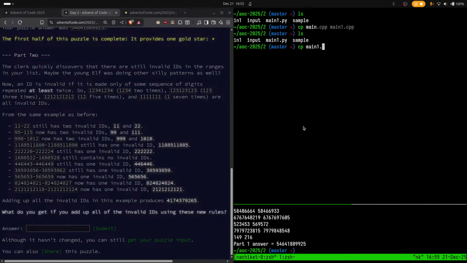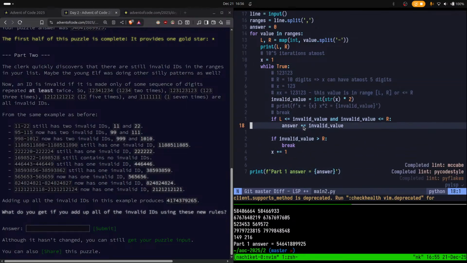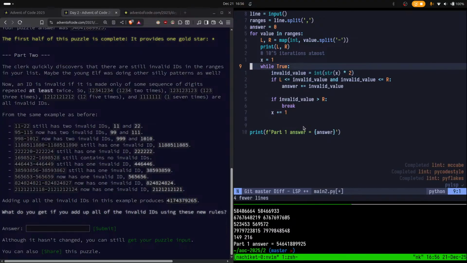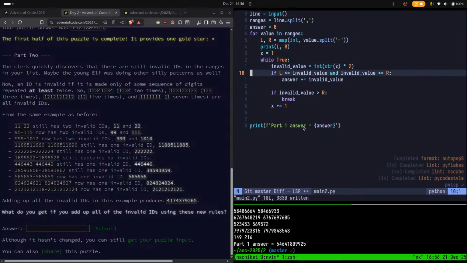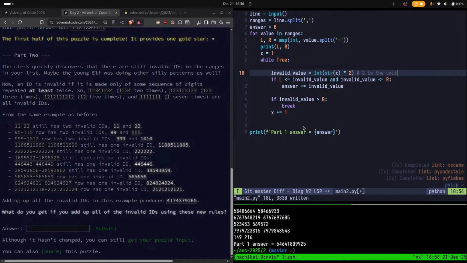We have main, 1.py, 2.py. So I need to update this code only. Remove these comments for now. What we need to do here is introduce a new while loop which goes over this particular value of number of appends of the number to itself. So this 2 is the variable now.